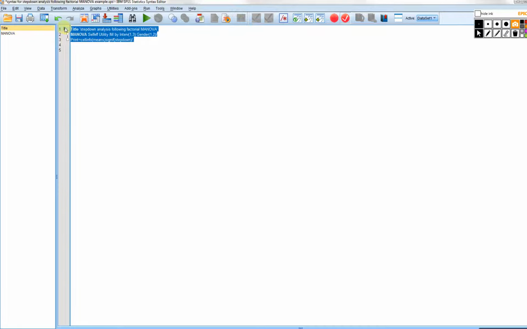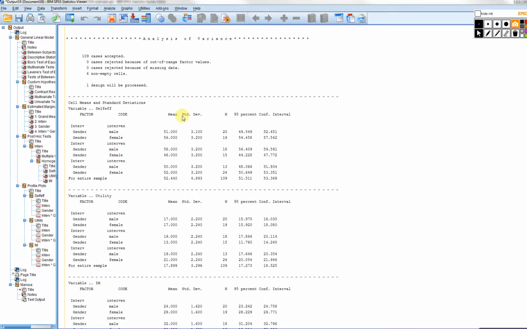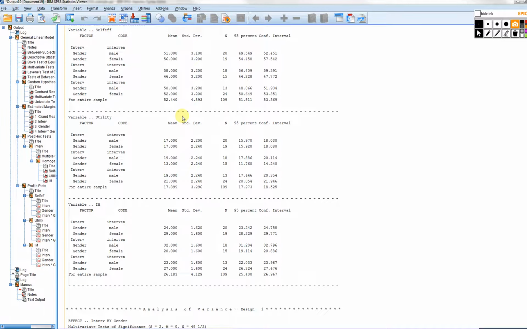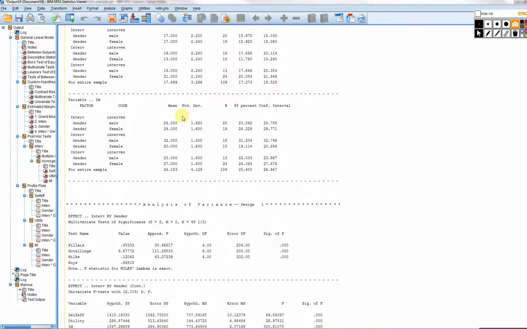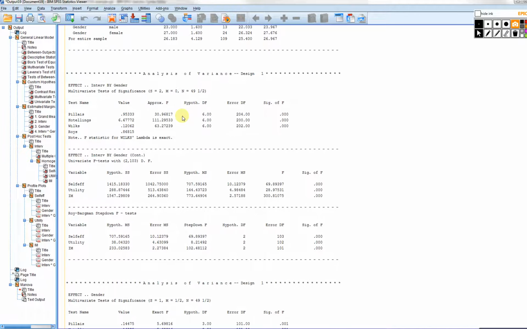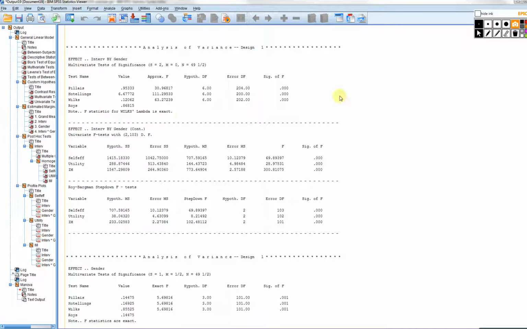So when I run the analysis, I highlight everything and click the green button, and now I've got all my descriptive statistics, cell means, and so forth. And then you'll notice that the results are broken down. You've got the multivariate effects, univariate tests, as well as the step-down tests. The first thing to note is that it's got the multivariate tests of significance.